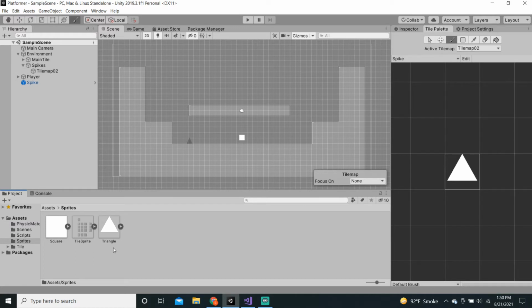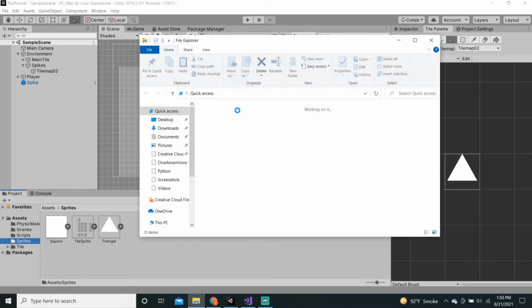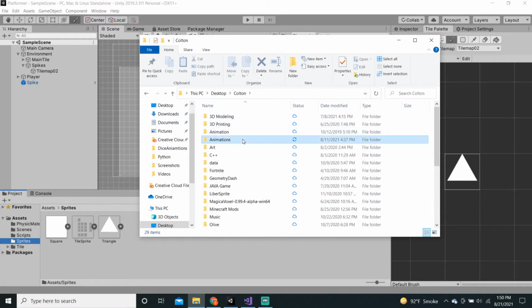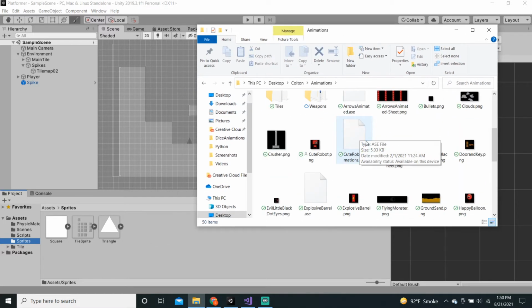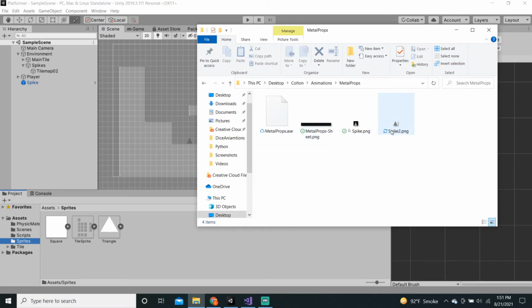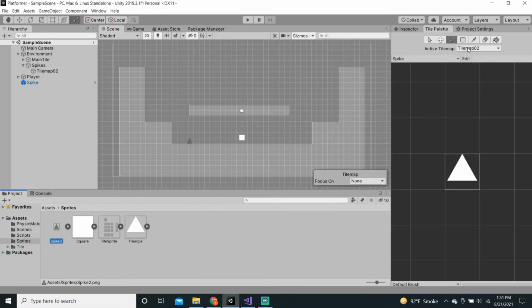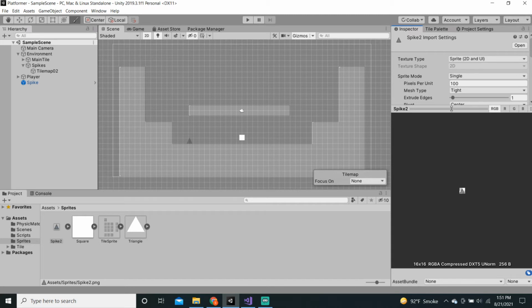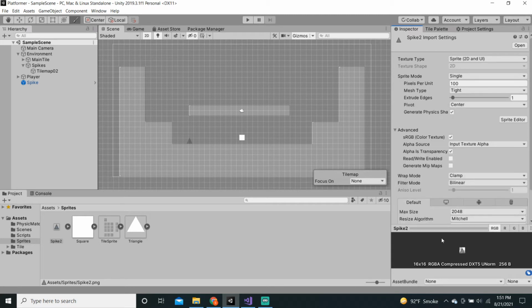Okay, so now I have opened my sprites folder. I will go to my file explorer, and where I saved my spike tile, which is under metal props, and there it is, spike 2. So now I'll just drag this file right into the project panel of Unity, and there it is. There's a little preview. It's very tiny, so we're going to have to change that.